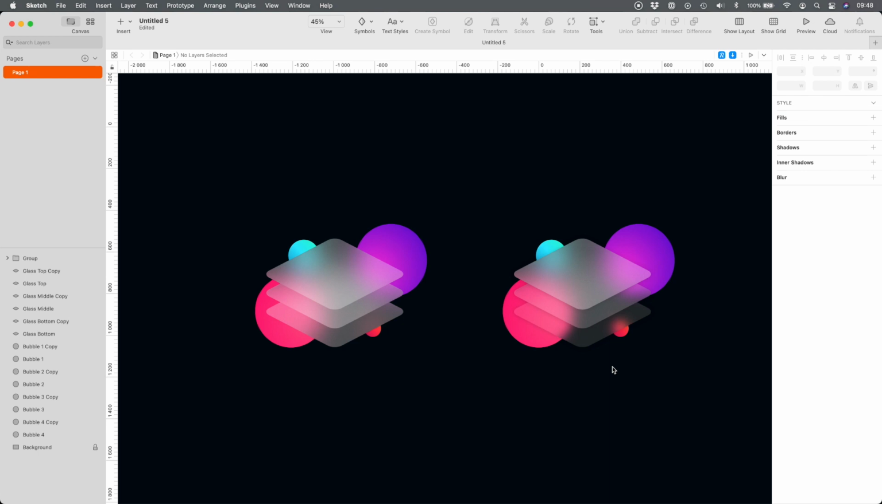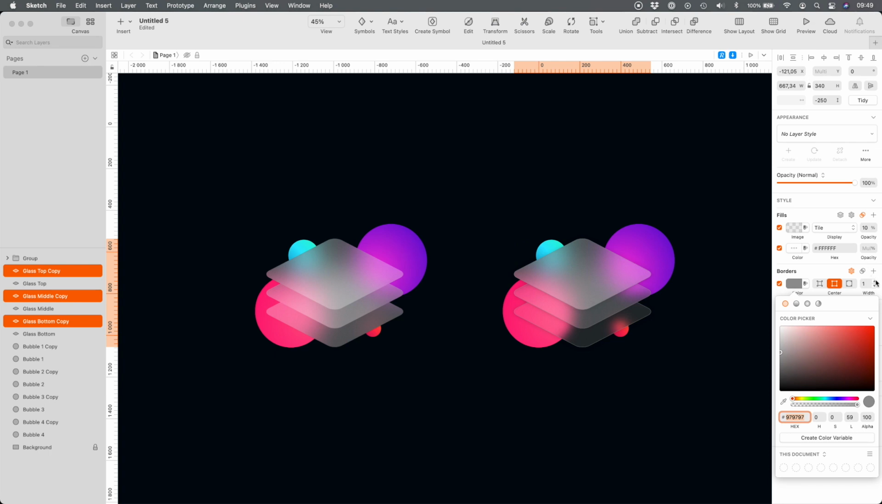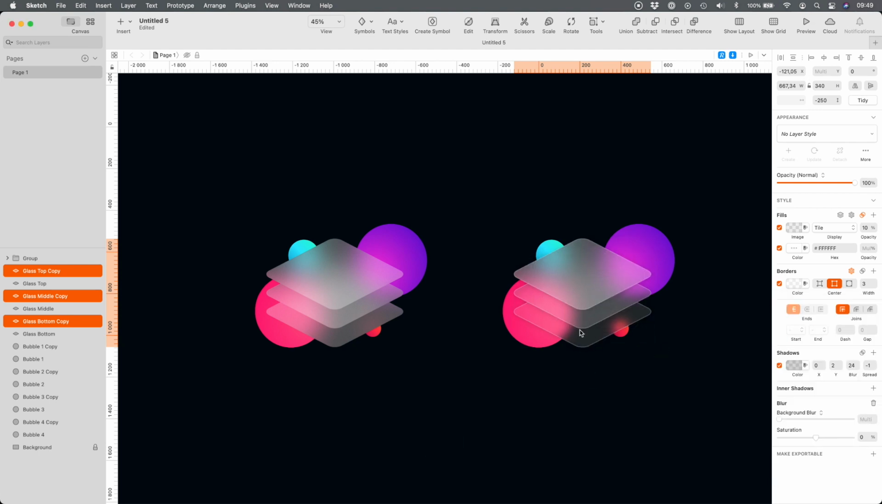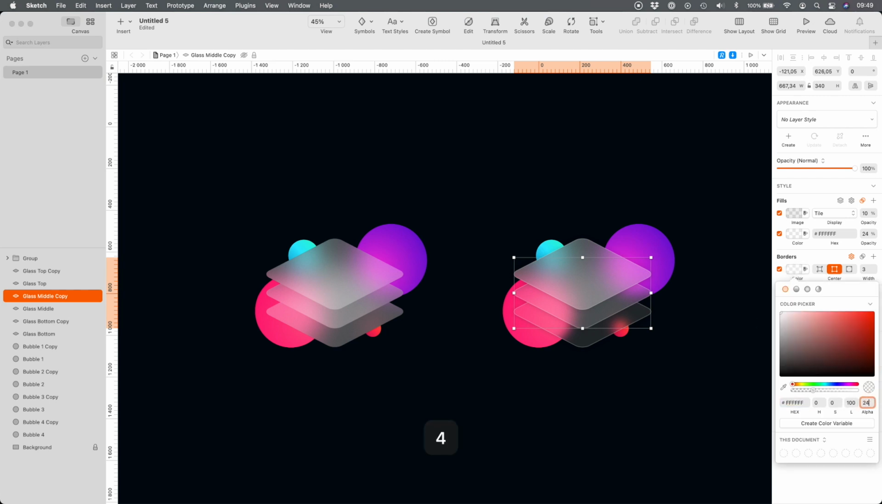Finally, let's add the border. While I'm not a huge fan of adding borders to elements, the stroke around glass elements seems to work nicely. A subtle white border will do the job. You may make it just a 1 pixel stroke, but for the purpose of the tutorial I used a bit higher value.